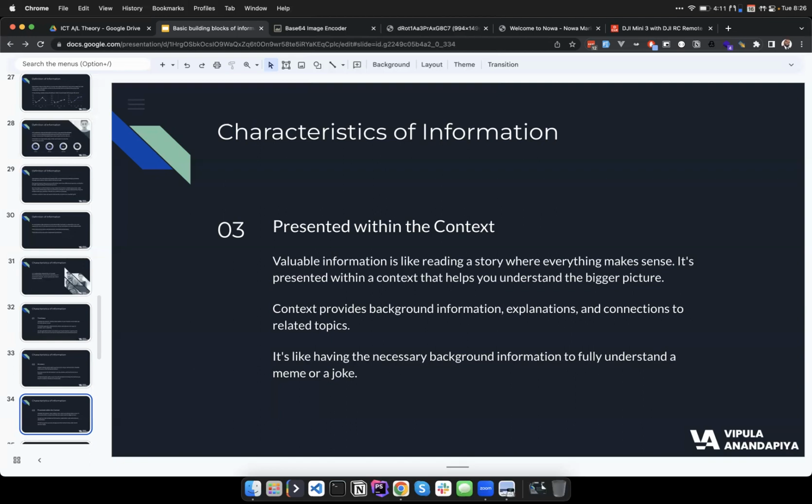So he gave you a context and you gave him a data set. And the context and the data became information.